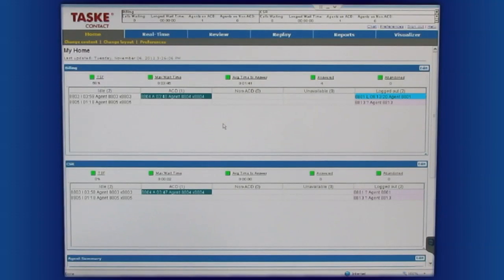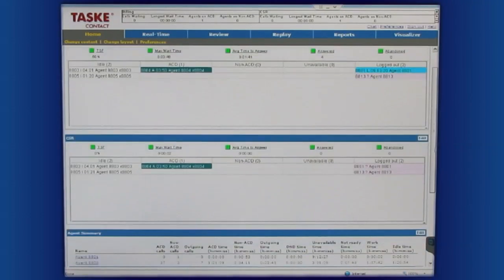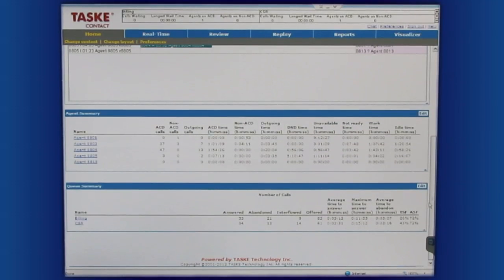And this page is customizable to the information that you use all the time. So when you log in, the first page will prompt you with real-time stats, historical stats, queue summaries, agent summaries, whatever you customize it to show. Currently I have the agent summary and the queue summary up on this page and the real-time stats.